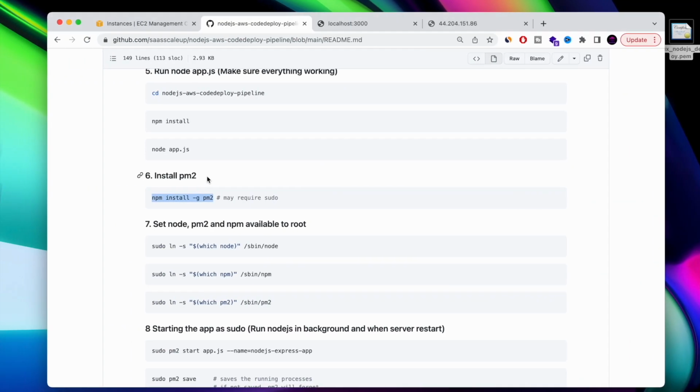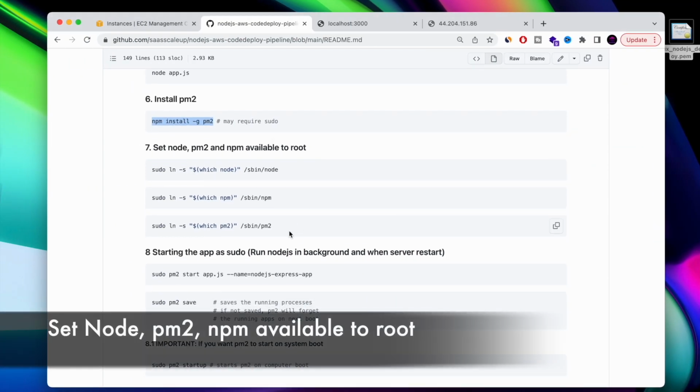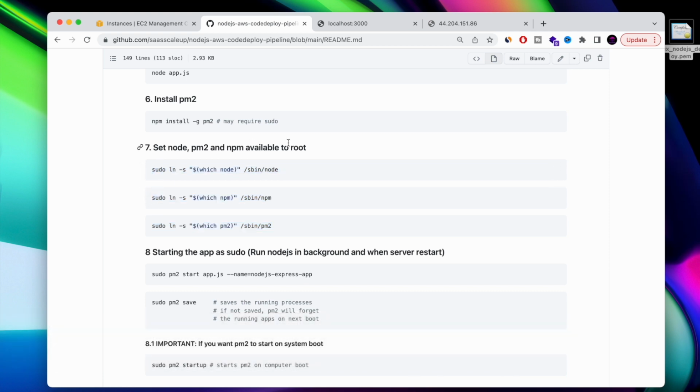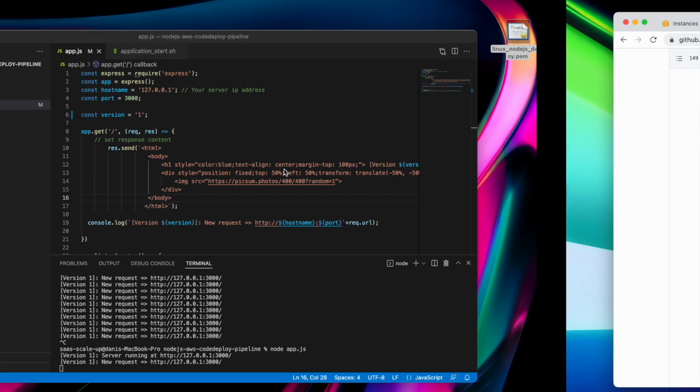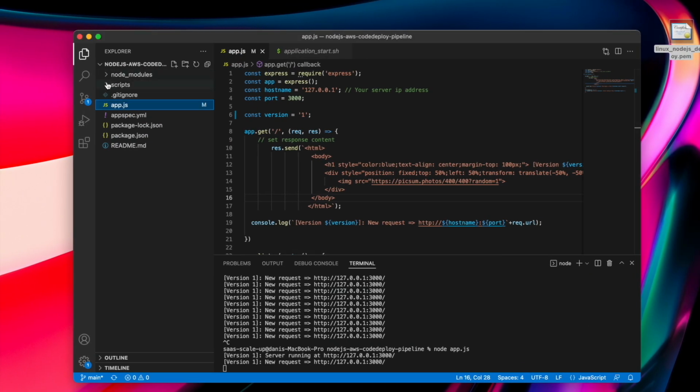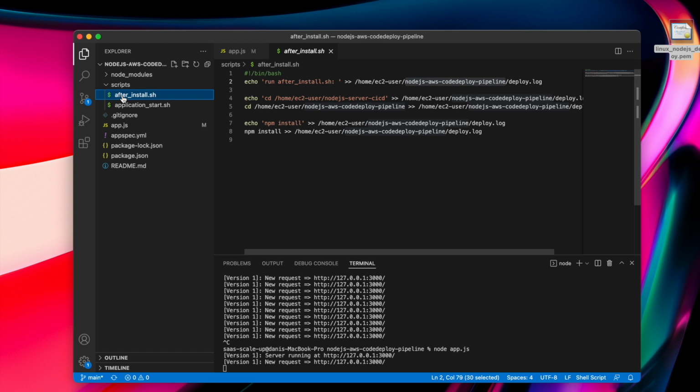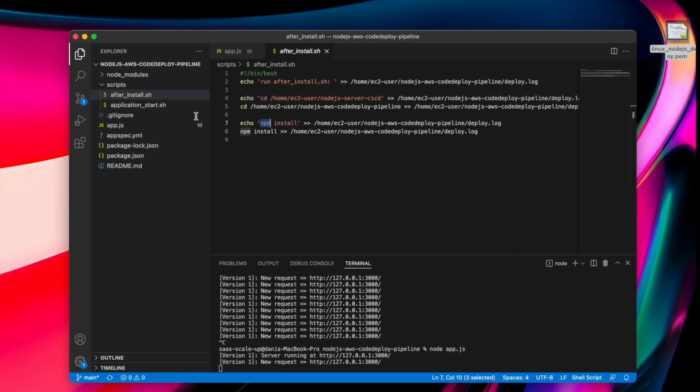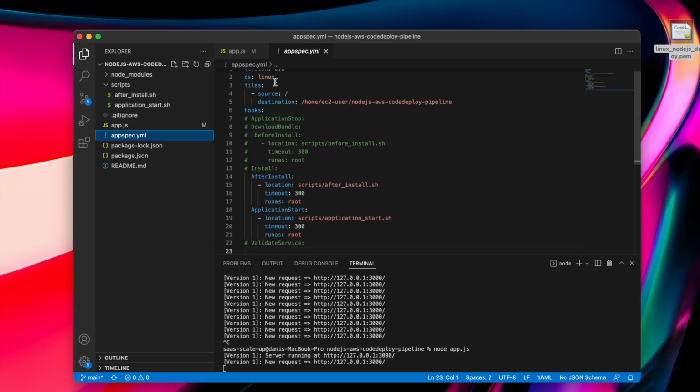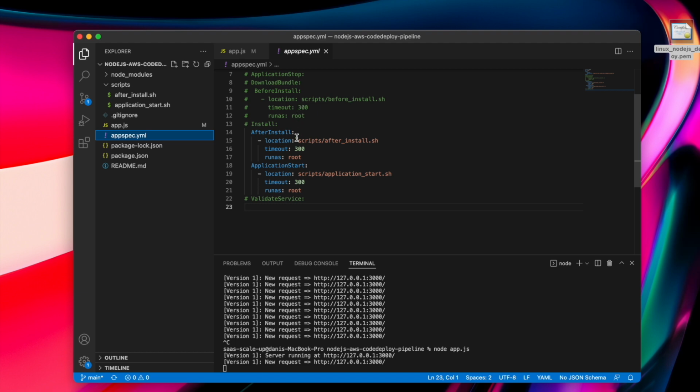Okay, excellent. Before we run with PM2, we need to make node, npm, and PM2 accessible to root. Why is that? It's because when we use the auto deploy, the CI/CD pipeline that we're going to build, Amazon is using the root user. Here you can see the command itself that I'm running, npm install, but the Amazon agent, the CodeDeploy engine, will use the root user.